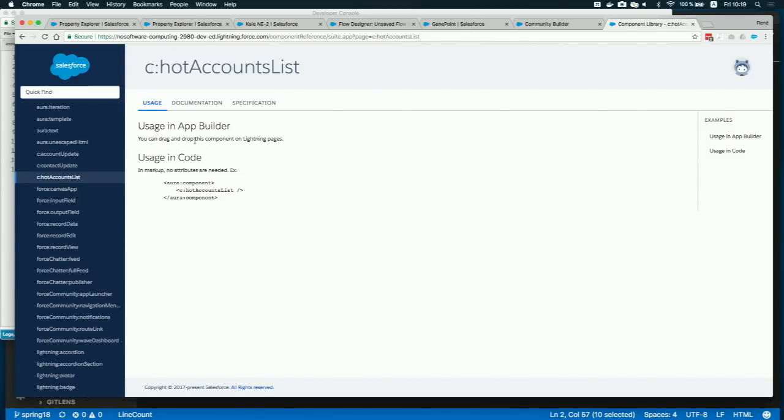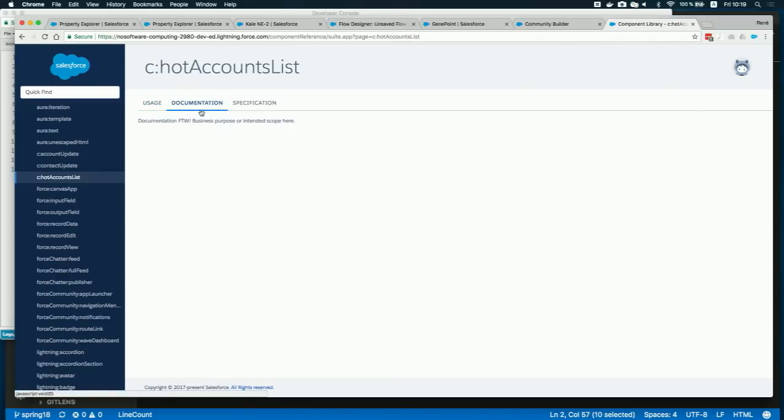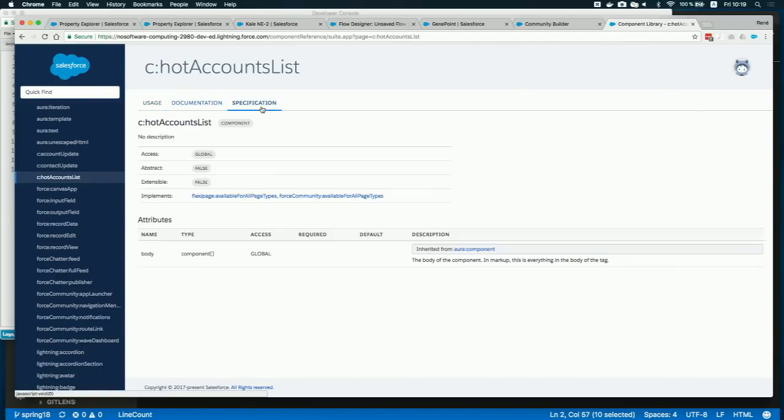They know how to use it in App Builder or in code. We could put further business logic right here. And of course, all of the specifications are already done for me. It's pretty awesome. I think people are over the moon about this one, right?